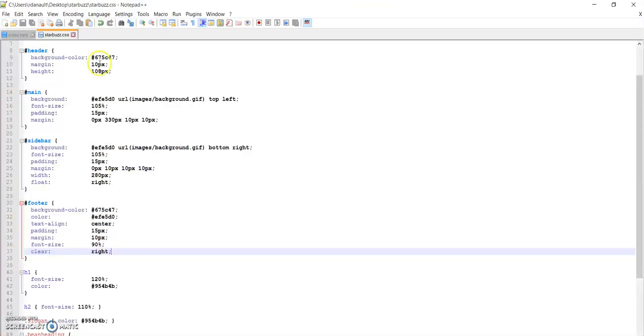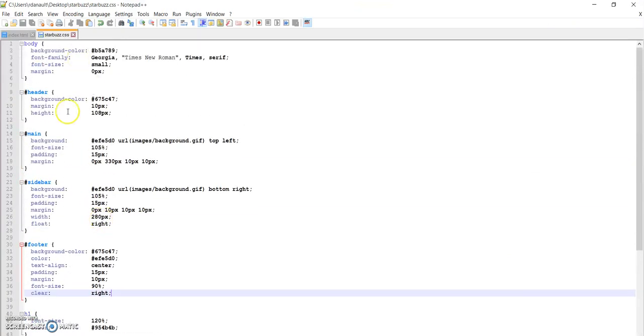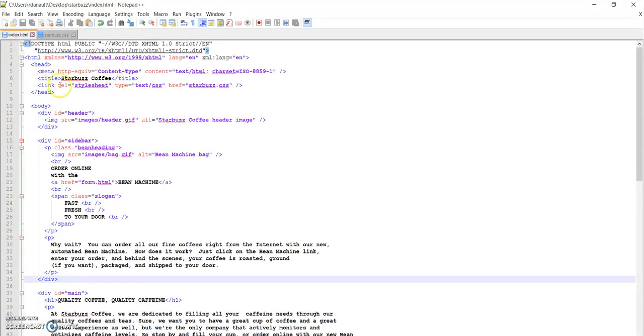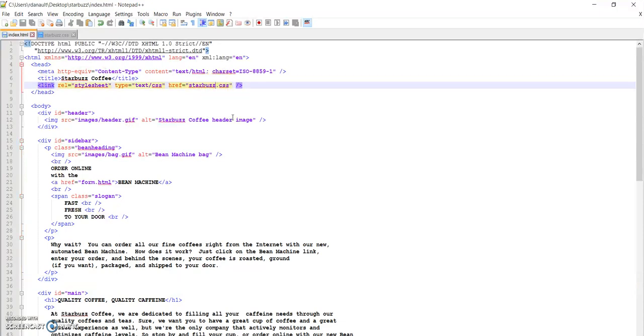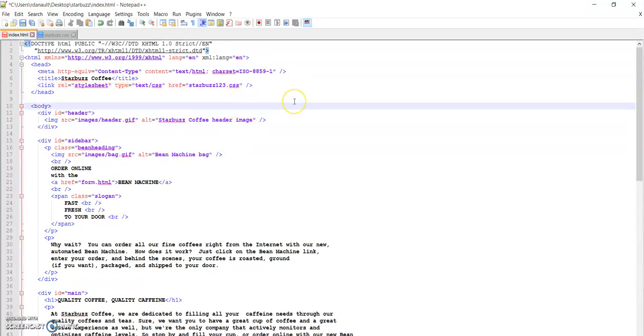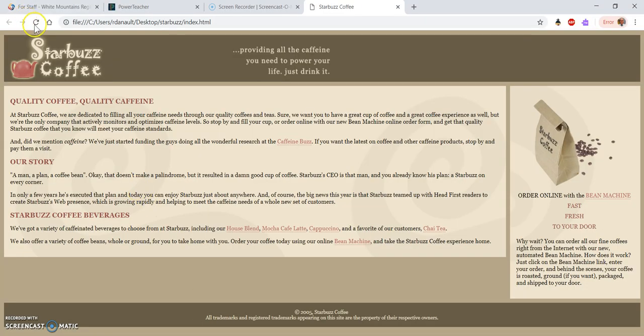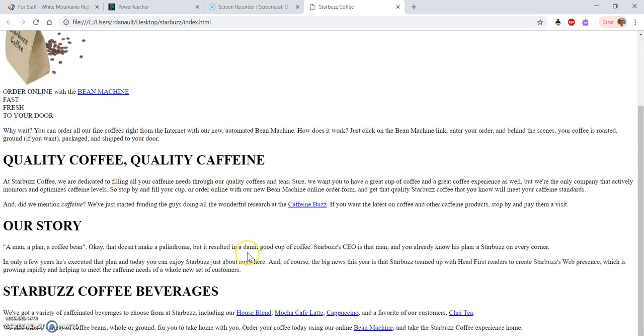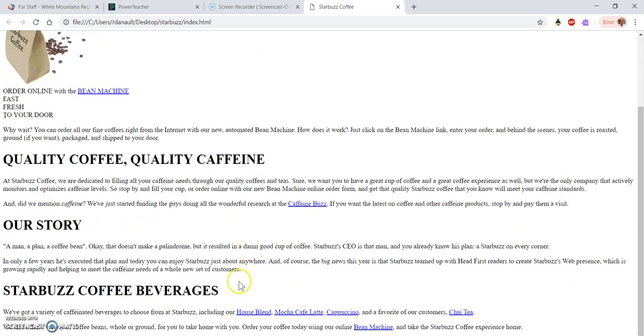Okay, so now as you can see here, this page is styled up pretty well. There's a lot of style applied to this sheet. So let's see what it would look like without style. I'm going to go back to index.html, and I'm going to break the link. I'm just going to put starbuzz 123, because there's no such thing as starbuzz 123, and I'll Control S and then refresh the page just to show you what this page would look like without style. So here we go. As you can see, there's been a lot of work done to this page to make it look the way it does.